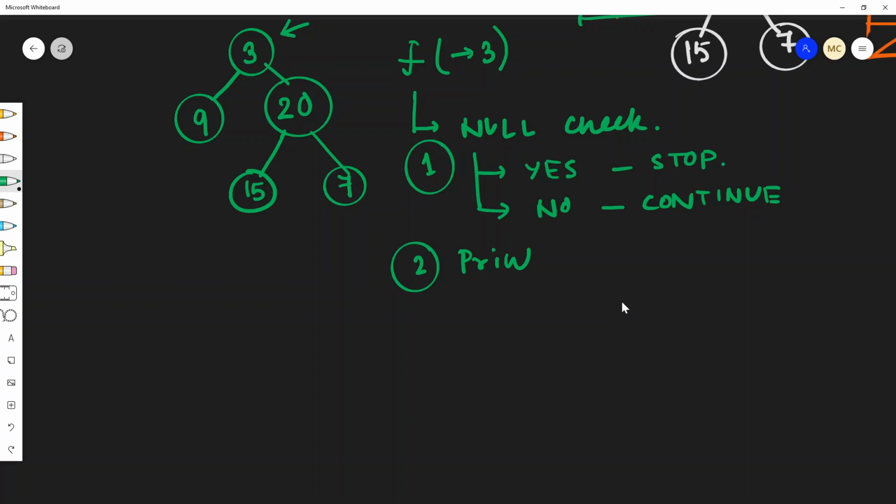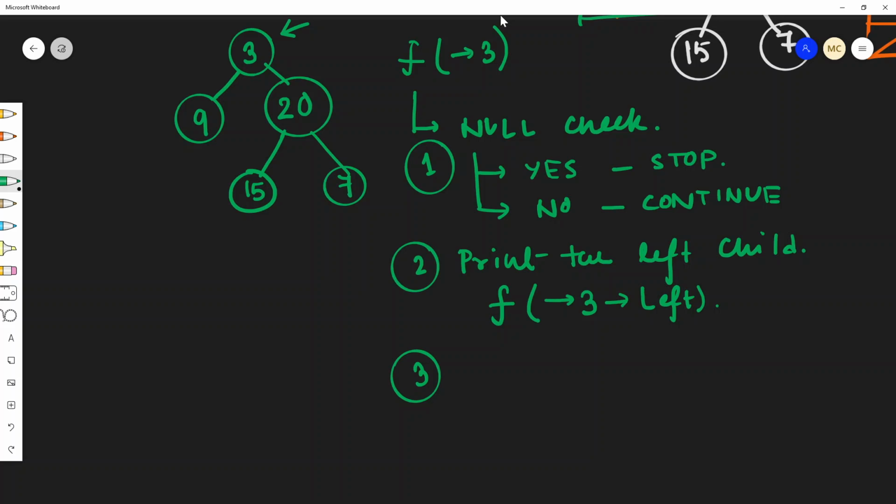print the left child. By printing the left child, what we will do is, instead of printing the contents of the left child, we will call the function, because what's the objective of the function? The objective of the function is printing the value of the nodes. So we will call the function with whatever node it's currently pointing to. So it'll basically point to 3's left child.